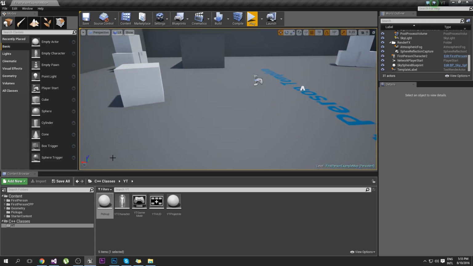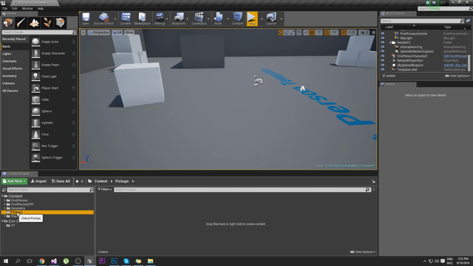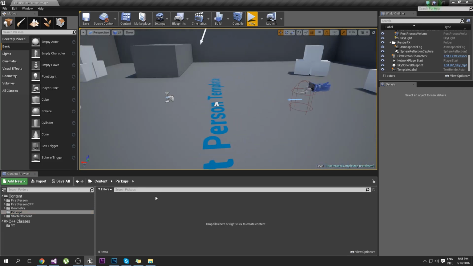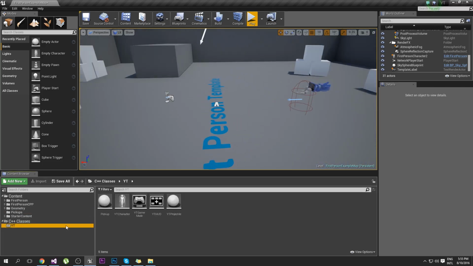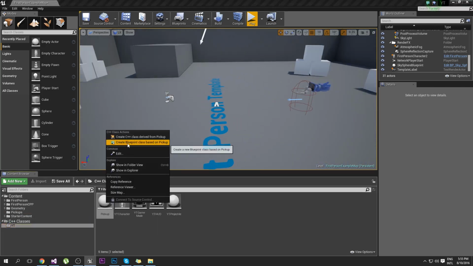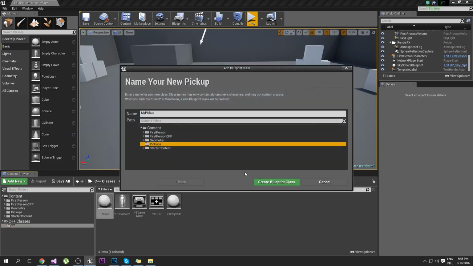Well, the answer is blueprints, and in Unity, I believe they're called prefabs, but it's kind of the way of combining, you know what, I'll just show you guys. So I made a little folder here, it's empty, and it's called pickups. So what we're going to do is we're going to go into our C++ classes, right click on pickup, and go create blueprint class based on pickup. I'm going to put it into the pickups folder.